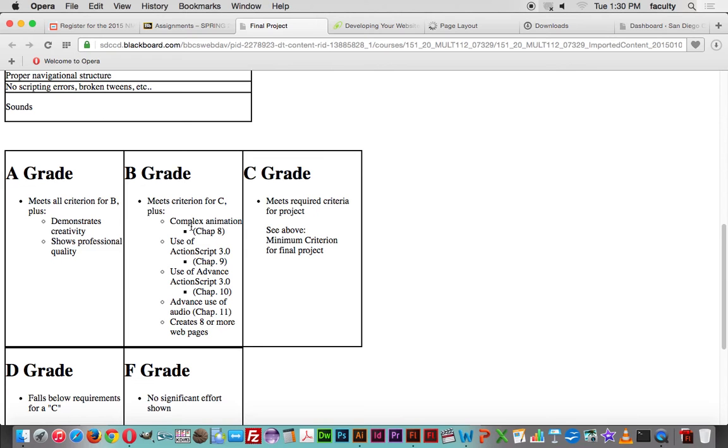And then you have to create 8 pages or more, as you can see on here. So 8 pages or more. Okay, and then that would most likely guarantee you a B without any scripting errors or anything like that.